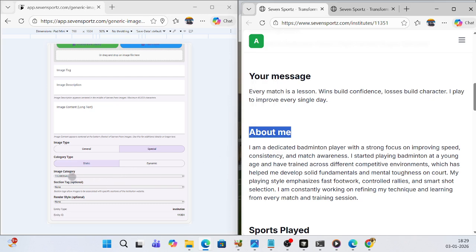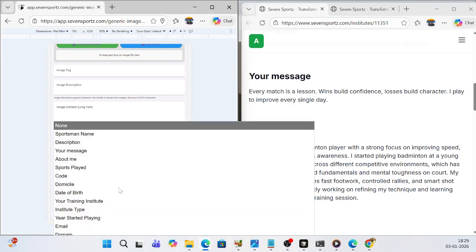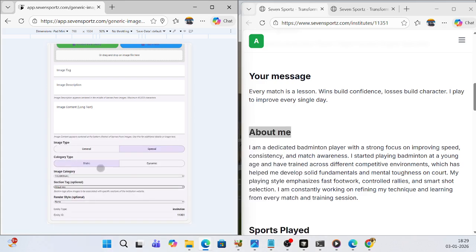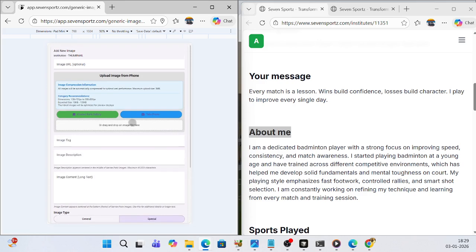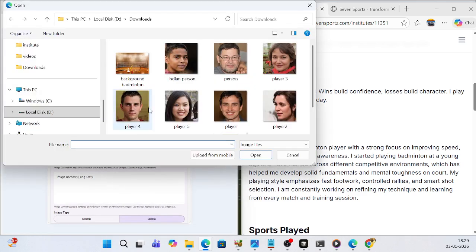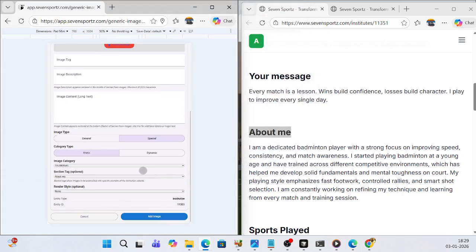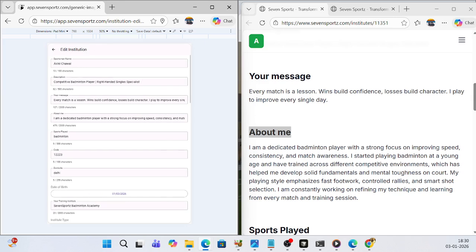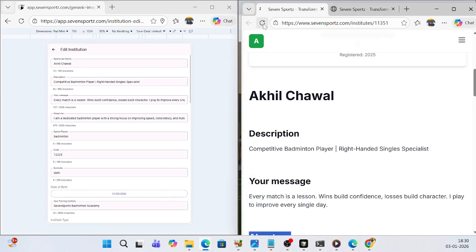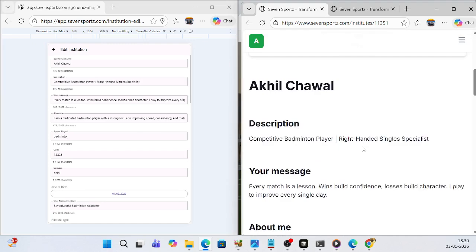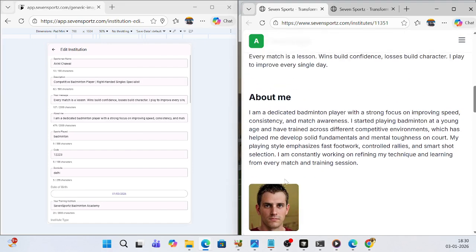So what you can do is you can choose the thumbnail, and then you can select the section for which you want to show this picture. Okay, and suppose about me. Okay, and just add the picture. So suppose this is your face, about me, and you just add it here, and that's it. So once you add it, let me just see it again. See, under the about me, your image has come.